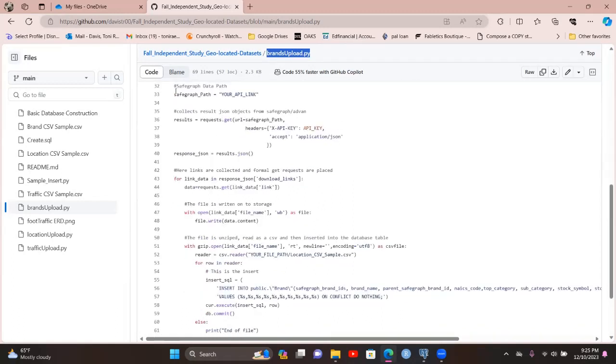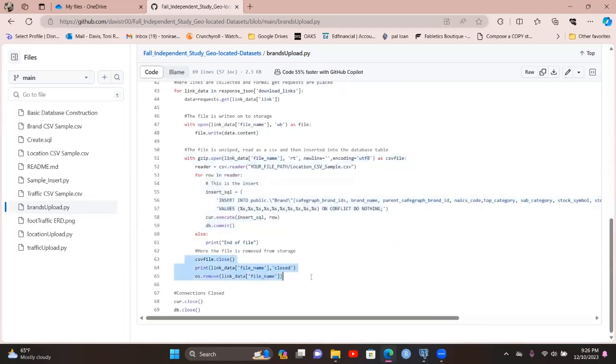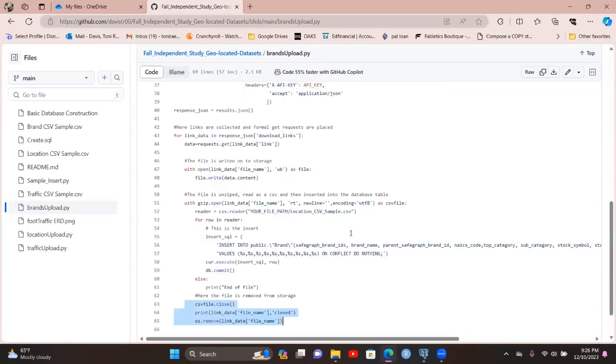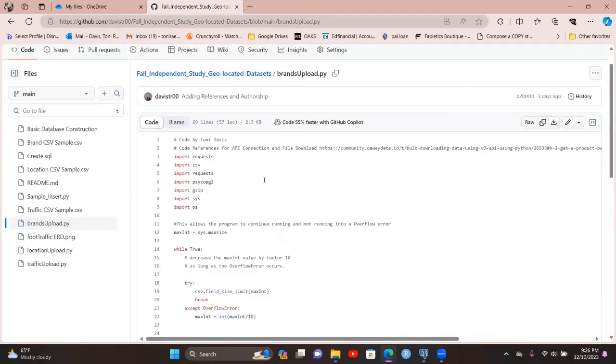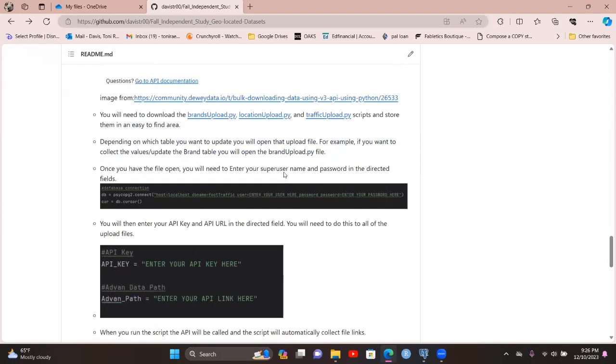Now for each of these, it'll collect the results, saving that as a JSON file, and then it'll read each of these results and then save the CSVs. And so we're going to be downloading the file itself onto our machine, and then we're going to unzip the file and then read it into the database. And then we're going to actually delete the file from our machine because it's no longer needed once we have that data in the database. Now, all of the upload files do all of this, all of them do the exact same process, just with the different tables.